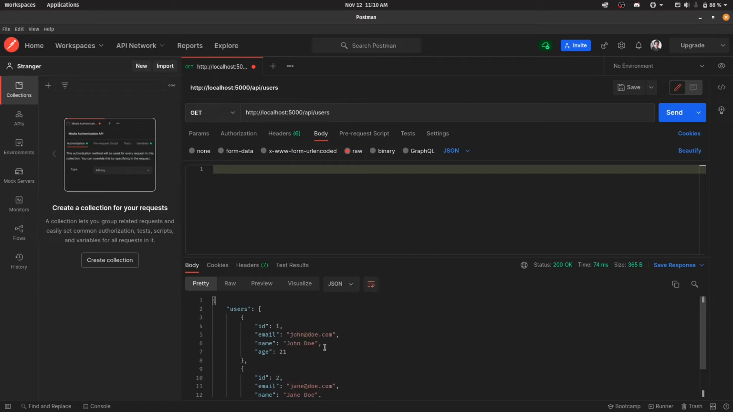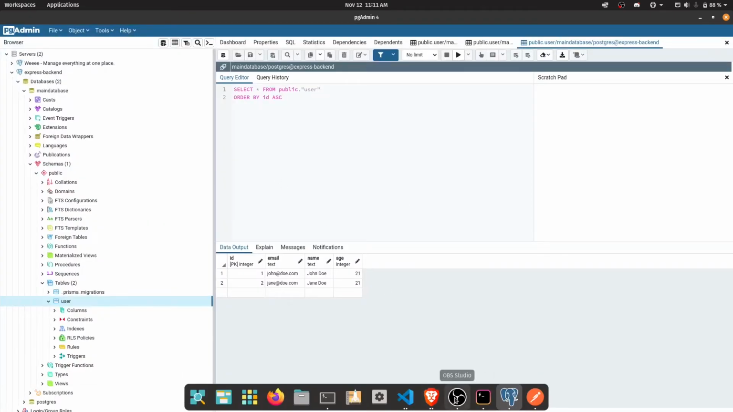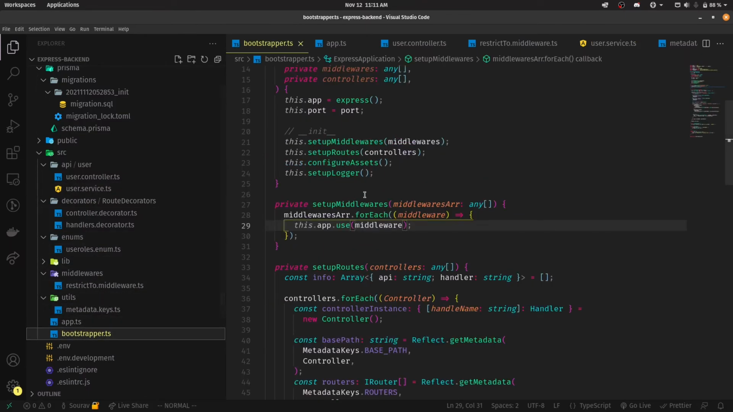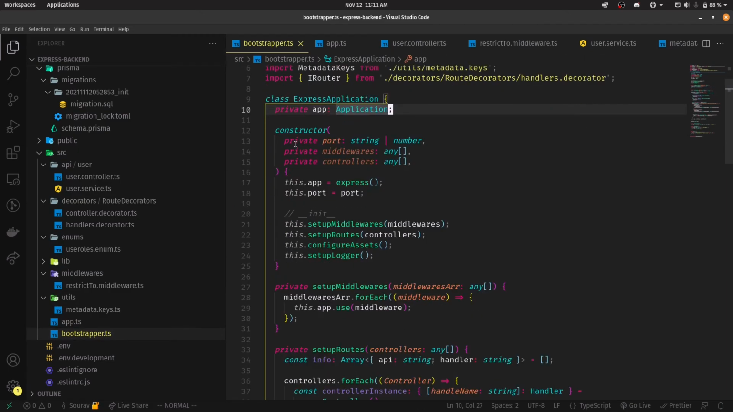And that is how you can actually use Prisma to generate your database, and you can now query and use your database completely any way you want. So that was a pretty big video, but let's go ahead with an overview of the things that we did. So first of all, we created a bootstrapper sort of a class that does everything for us. We had an app that is of type application. We created a constructor to take in ports, the middlewares, and the controllers.